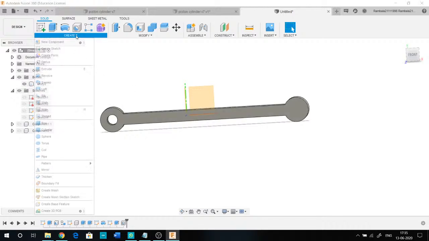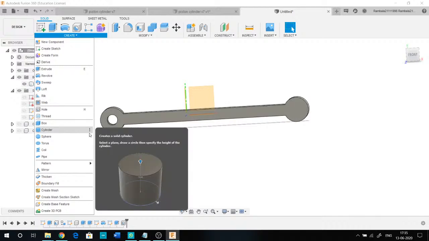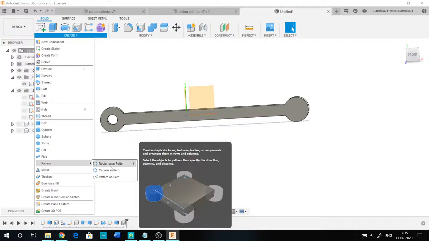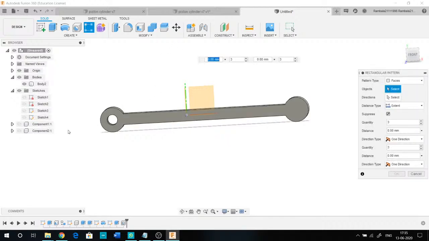There are a few options, like once you create a particular feature and if you want to do it more than once, you could go into create pattern. There will be circular patterns and rectangular patterns. Patterns on path we won't be using at the basic level, only in specific regions. For this particular one I'll be using rectangular pattern.